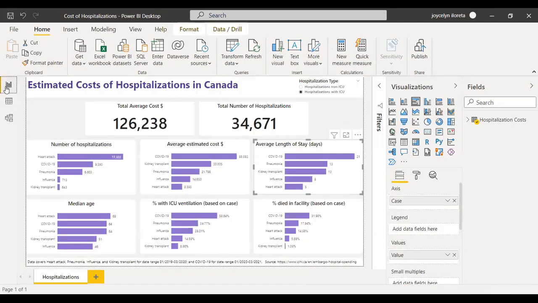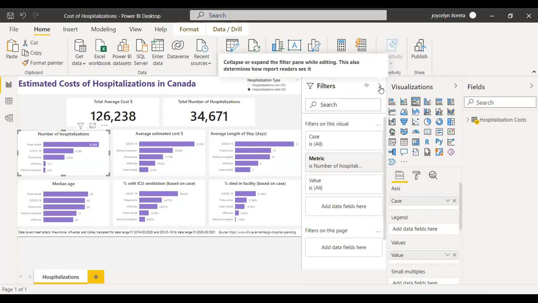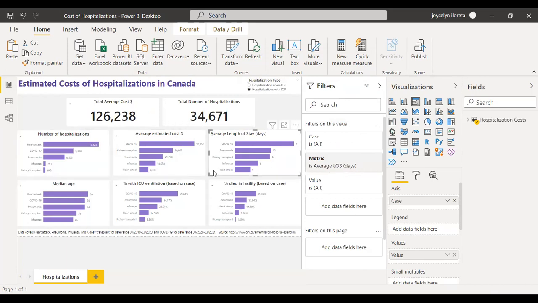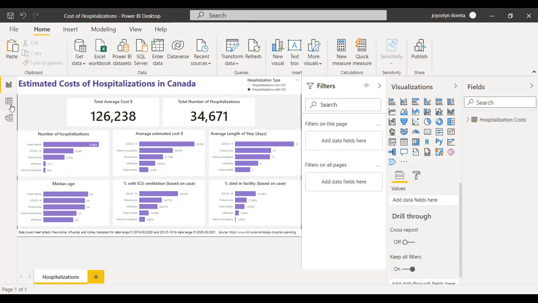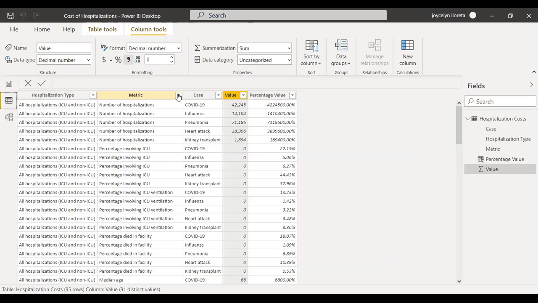I'll now go to the report, and this is the report that I created earlier. What happened here is I also filtered them. As I did earlier, I just filtered the metrics. Each of these bar charts has different metrics. I have filtered them, so you can see the median age metric and then the number of hospitalizations. Okay, I'll go back to the data again.